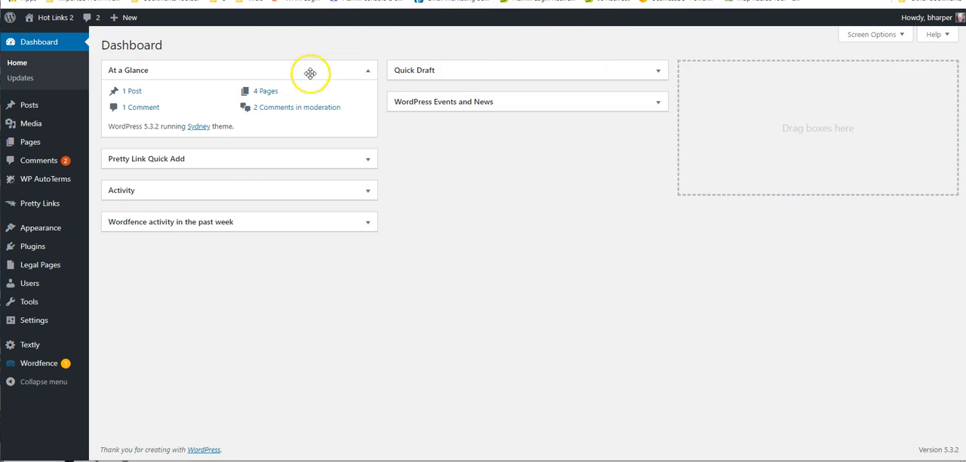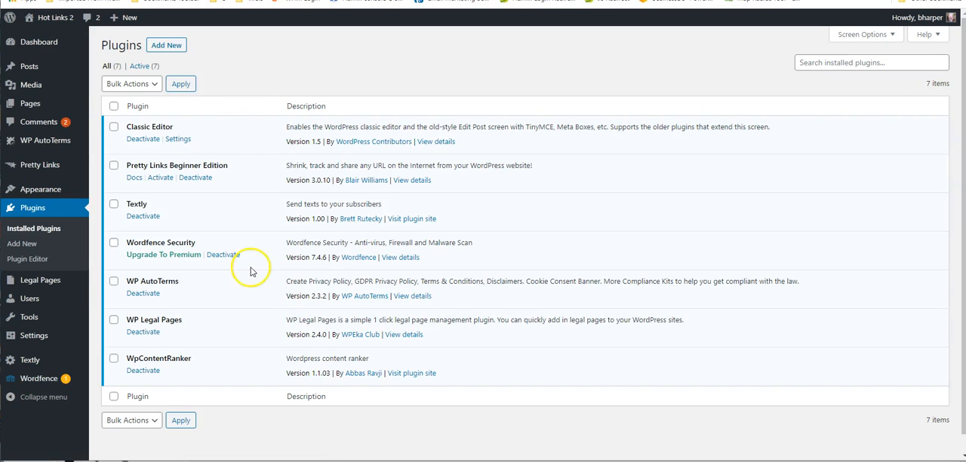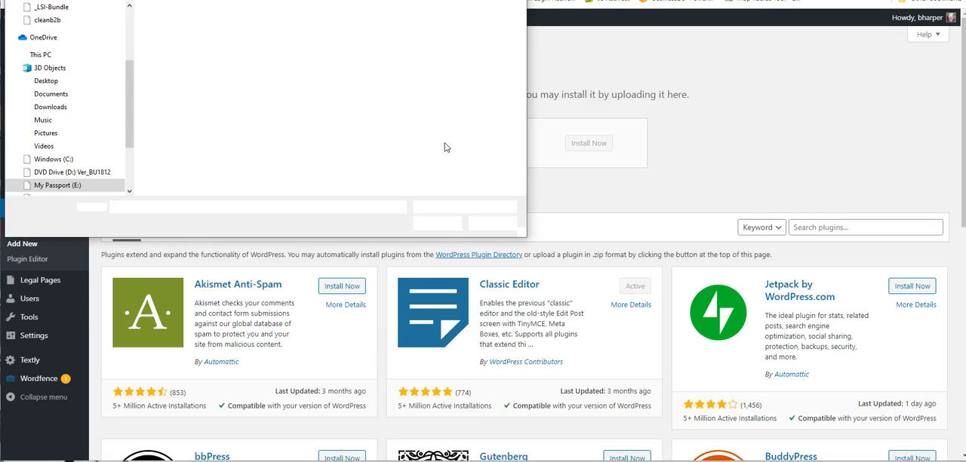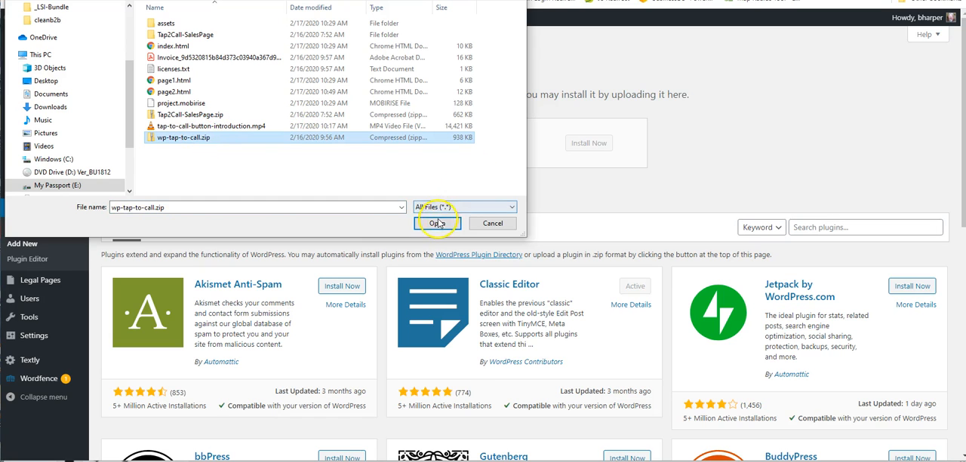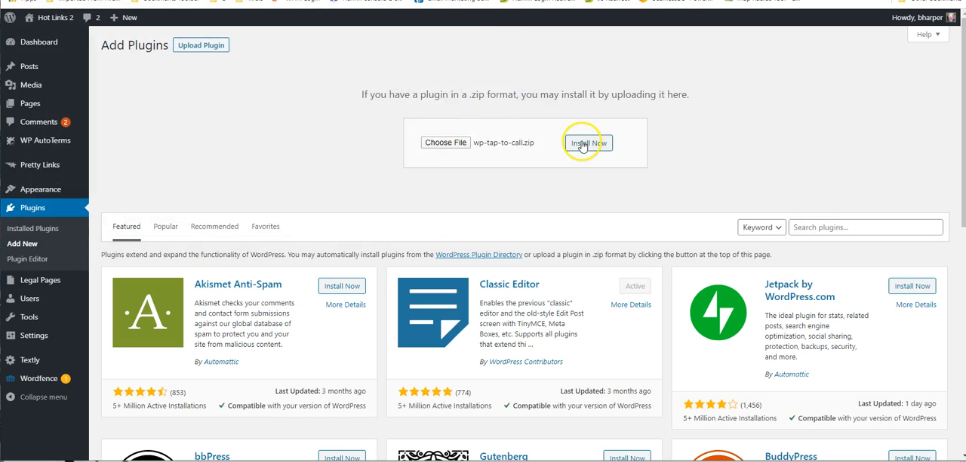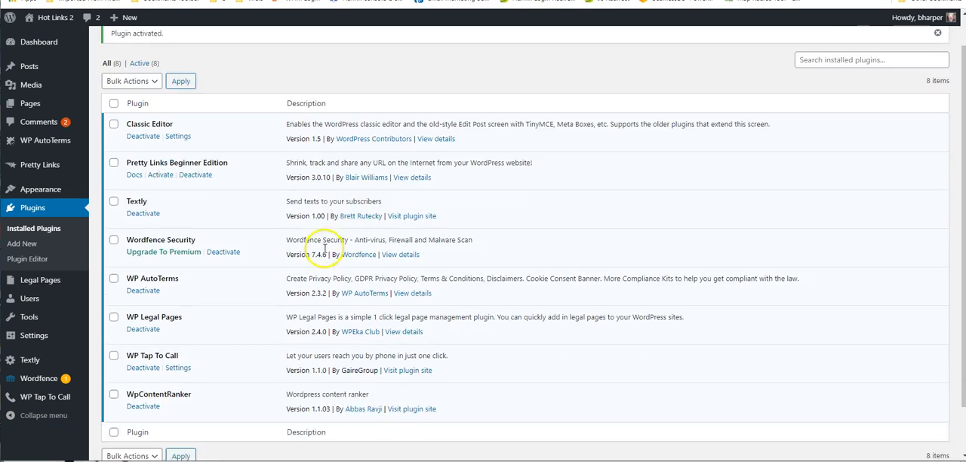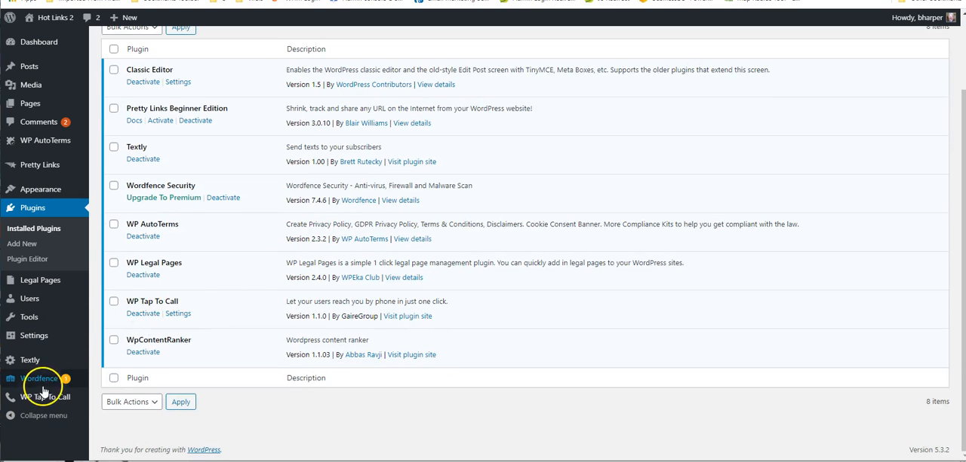So, this is your basic WordPress website. You're going to go to Plugins, Add New, and you're going to upload the plugin from wherever it was that you saved it when you downloaded it. Click Install. Once it completes the installation, click on Activate Plugin. Come back here and you'll see that it's activated. You'll find it in the left-hand column of your menu.